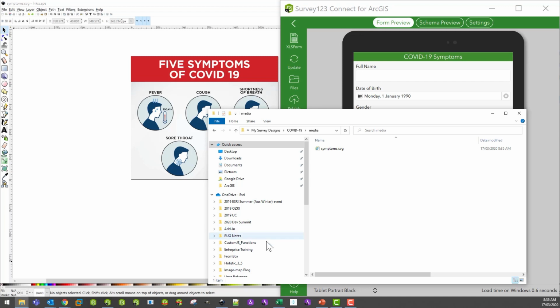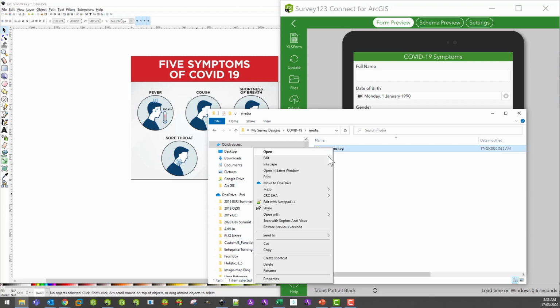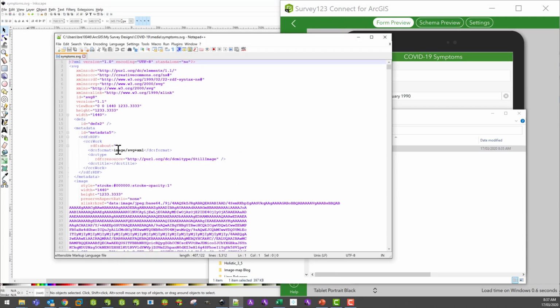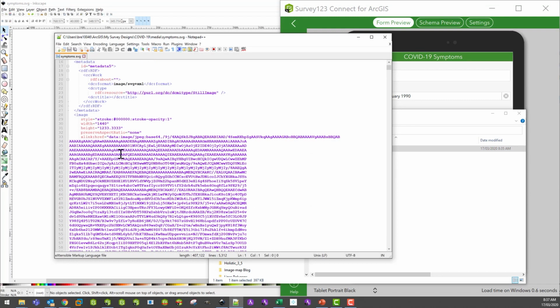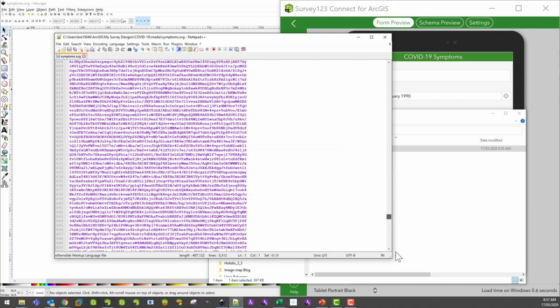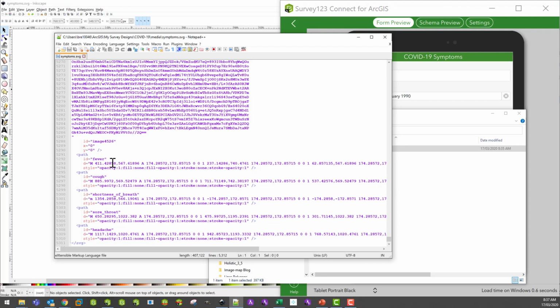We can now examine the contents of our SVG file in a text editor. As we scroll down, we can see the embedded raster image takes up the majority of this file. If we go right to the bottom, we'll see our 5 path objects with the relevant IDs that we'd set.